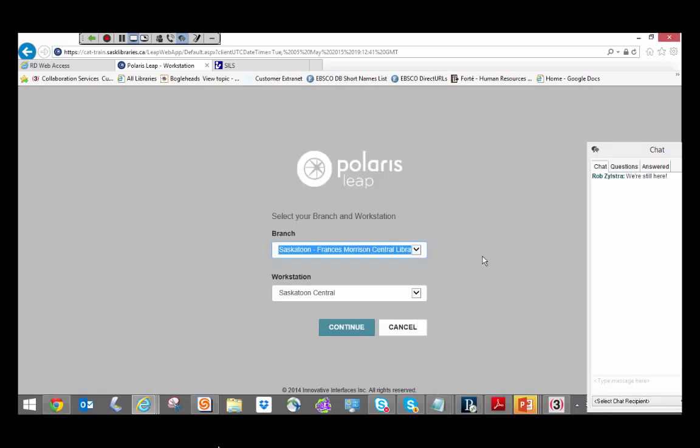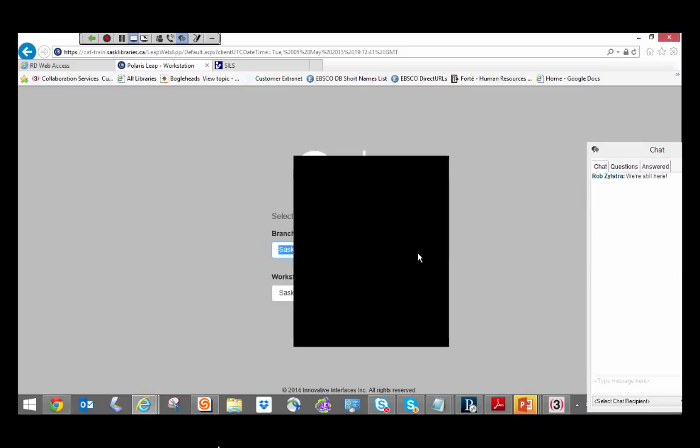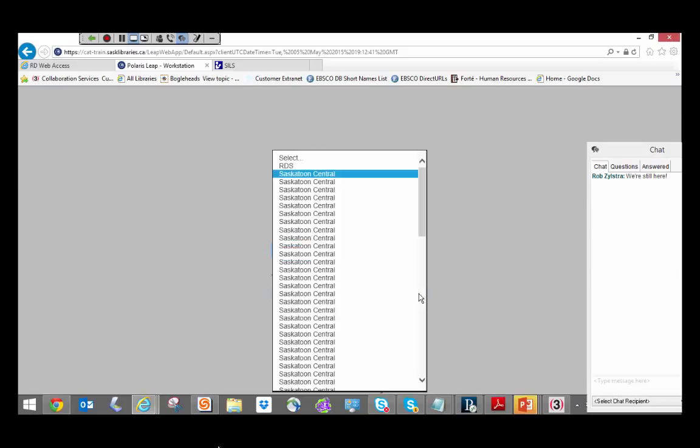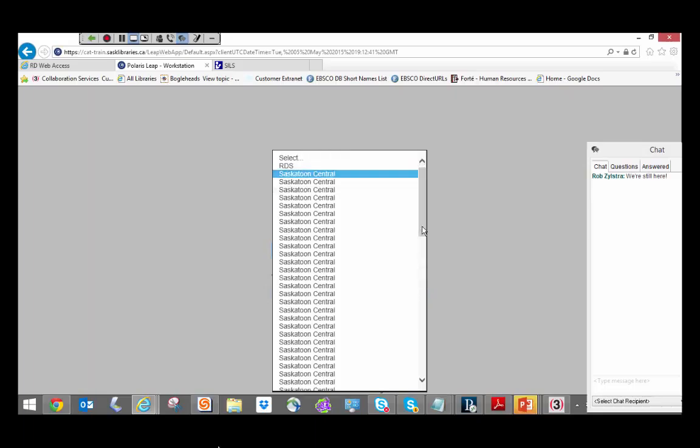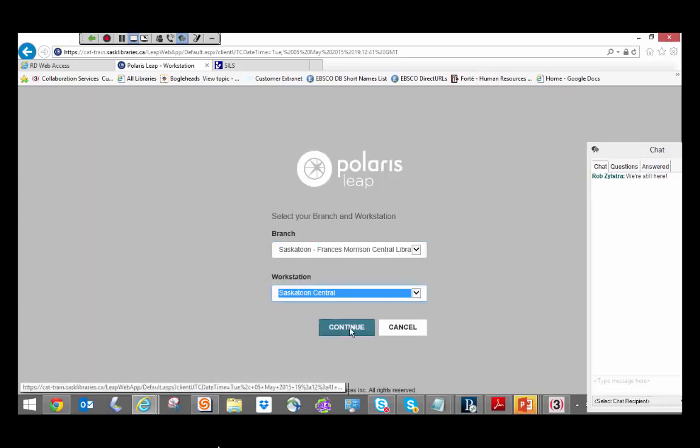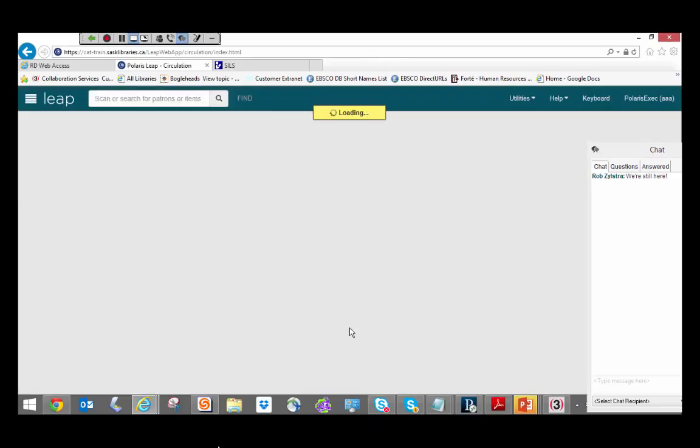Okay, so now here's where I can pick my branch on my workstation. It's assuming, based on the workstation that I'm coming in from, that I'm at the Francis Morrison Central Library, and my workstation is Saskatoon Central. I could obviously pick other things on other workstations. Although the Saskatoon Central are all Saskatoon Central, they all say the same thing, which is interesting. And I'm going to go ahead and continue. So now I'm back to where I was when I just came in.